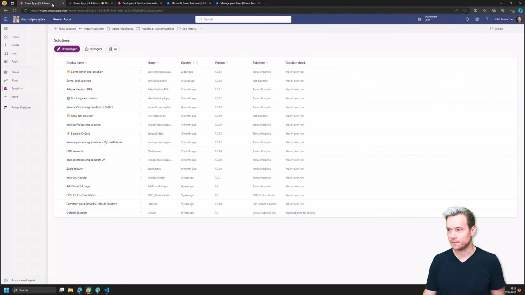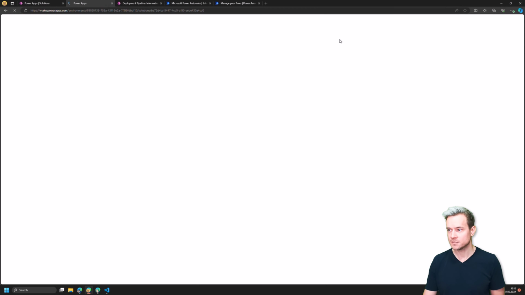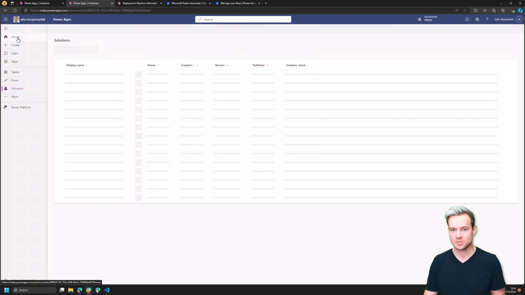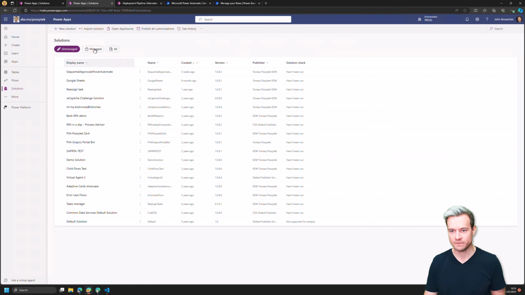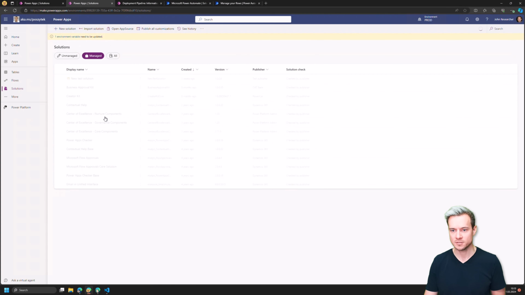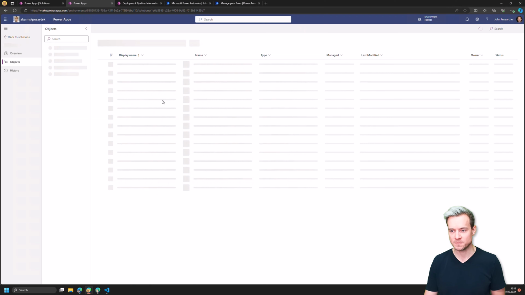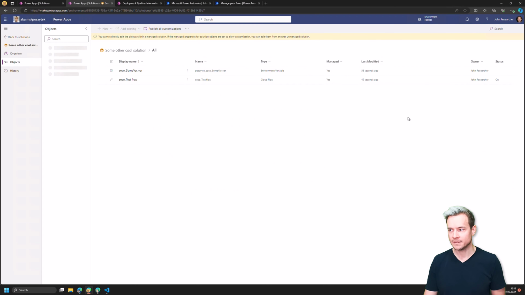So there's a dev environment. This should be the prod environment already. Yeah, that's the prod environment. So now once John navigates back to prod environment into the managed solution, there is this some other cool solution that has just been deployed. And you can see that the owner of all these components is now John.